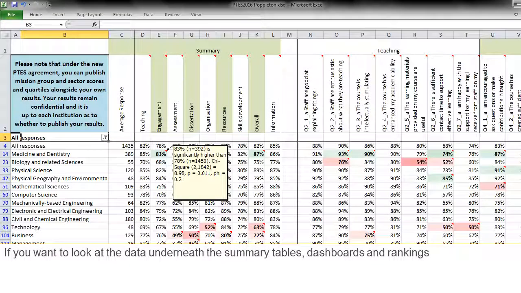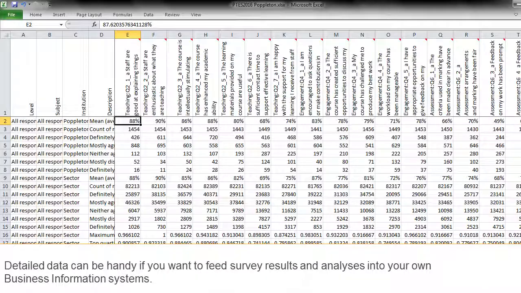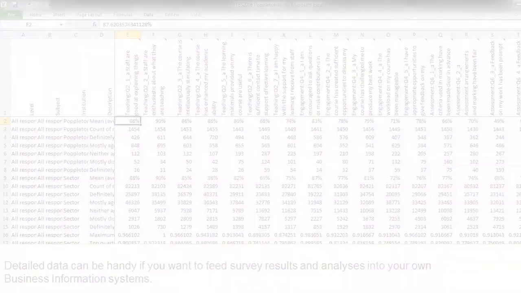If you want to look at the data underneath the summary tables, dashboards and rankings, that's available in the Detailed Data tabs for discipline and demographic breakdowns. This includes all the quartile information, statistical testing and detail counts for all the questions and summary variables. Detailed data can be handy if you want to feed survey results and analysis into your own business information systems.